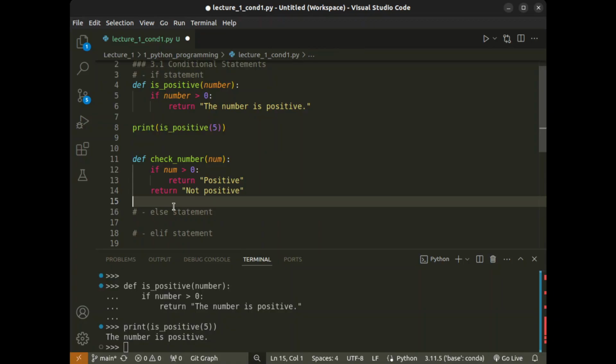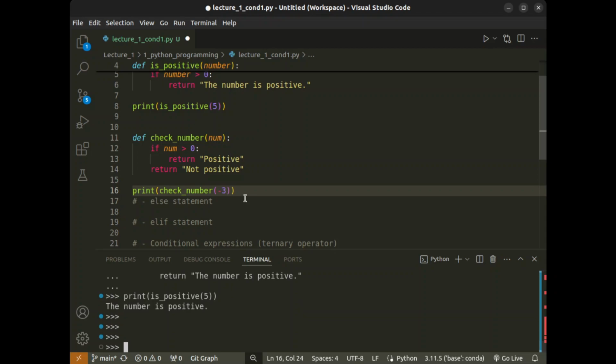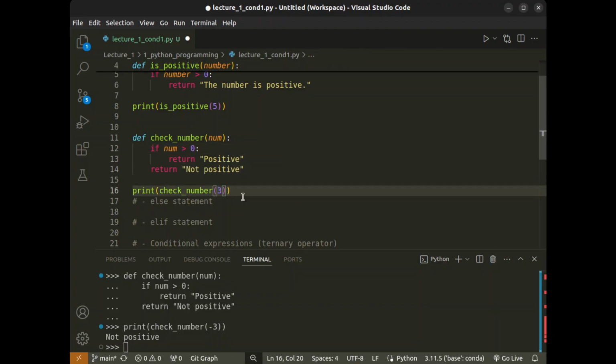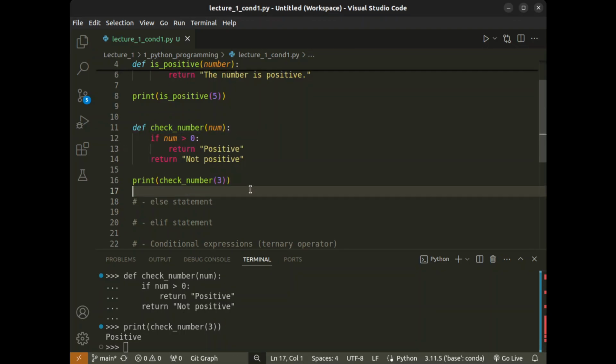So a function can have multiple return statements, but keep in mind that once it hits the first return, that would be the output of the function, and it doesn't go further than that. So for instance, if I check this function with the input number -3 and run that, this tells me this is not positive, obviously. It checks the number, this condition is not true, so it returns not positive. If this one was 3, then the output would have been positive.